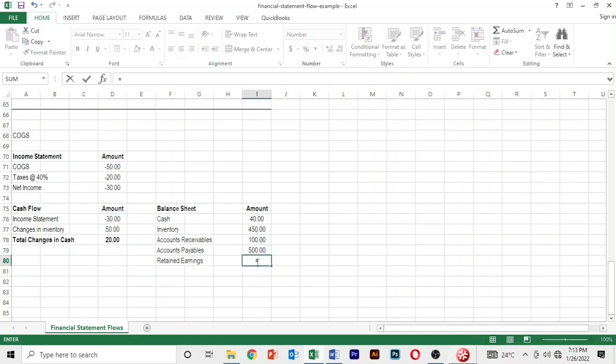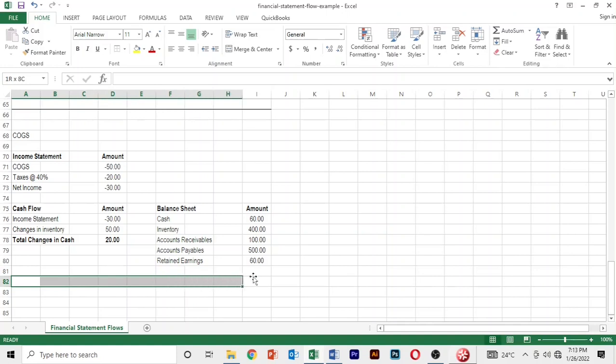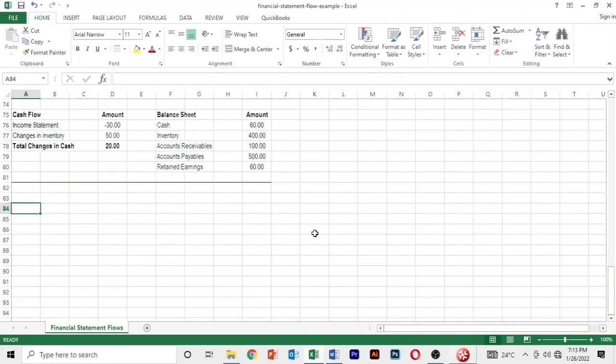So we are going to say equals 90 minus 30, which is 60 there. Then here our cash is going to increase by 20, which is 60. Okay, perfect. Then here our inventory is going to decrease by 50, right? So we are left with 400. So here if we say 460 plus 100, 560, so our balance sheet balances. And then we have to underline there, right? So we are almost done.